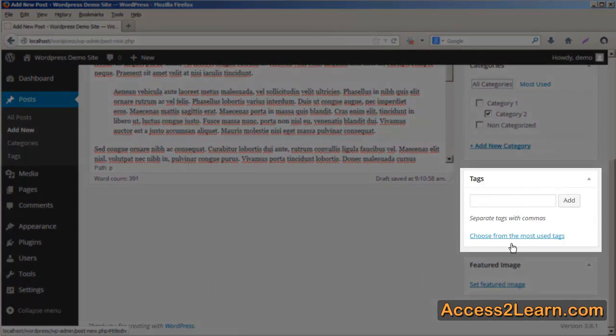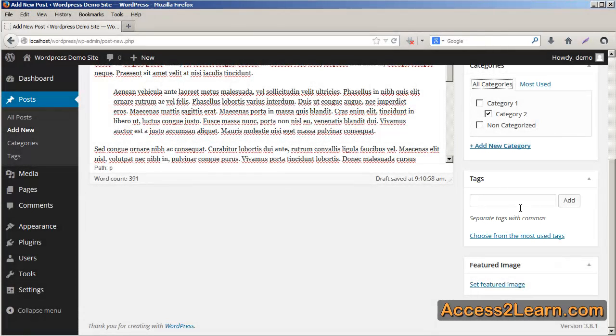Now, tags are different than categories. In that a post should belong to only one category, they may have many tags that help describe it. To create multiple tags, you want to separate them with a comma.